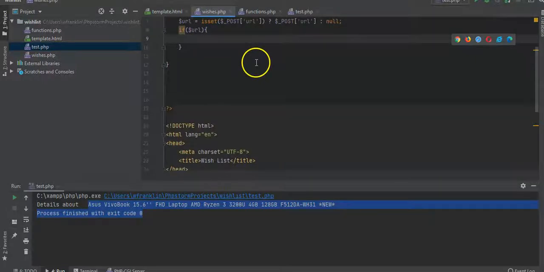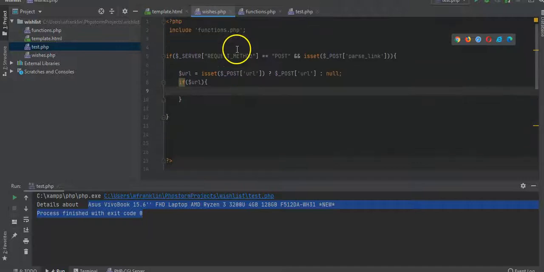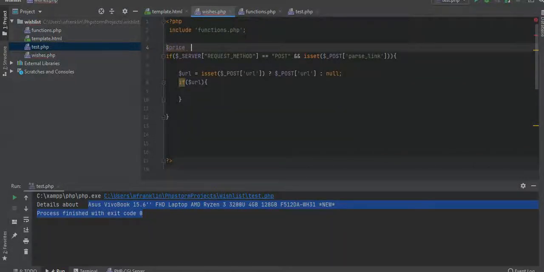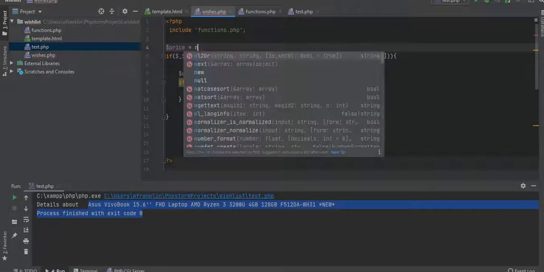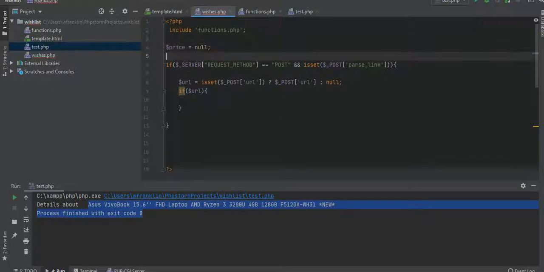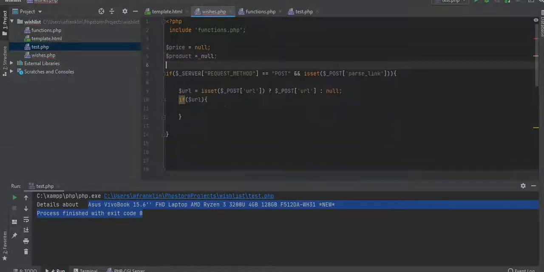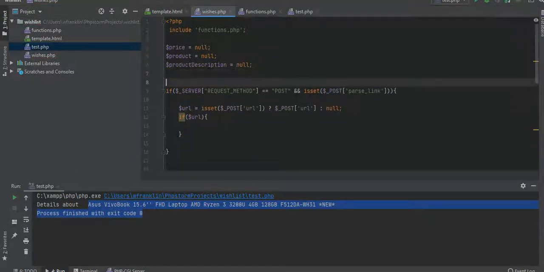We want some global attributes. Do we? Yes. We want the price to be global. Probably could set it as null, no matter. We want the product to be global. This is actually the product title. We want the product description to be global, as global as they can get. Yeah, price, product, product description.